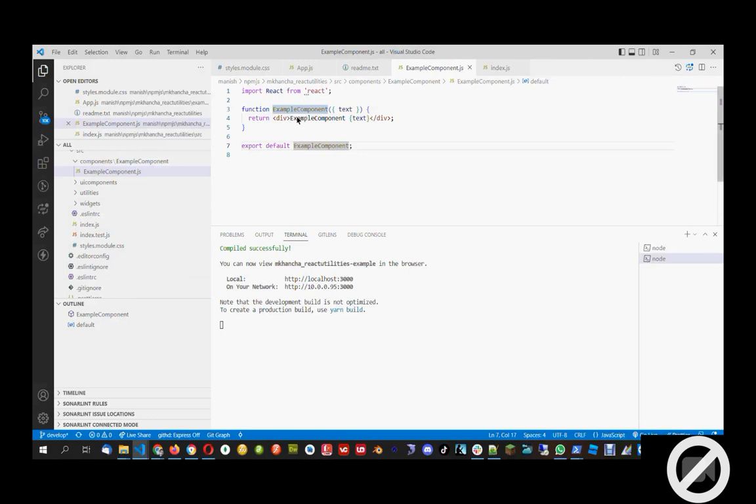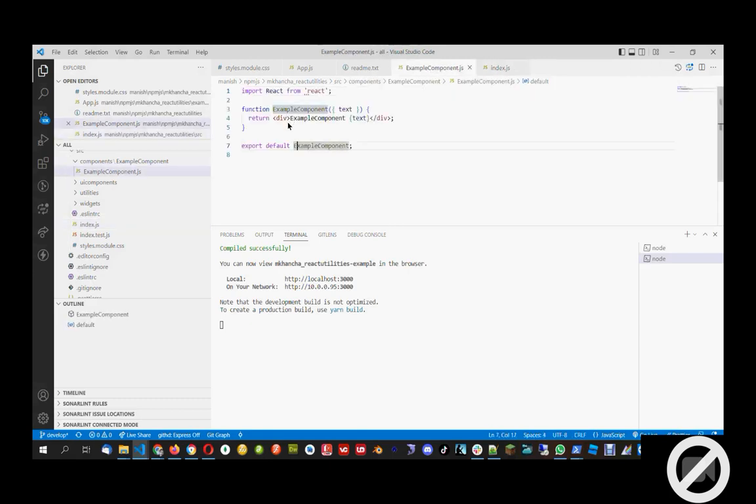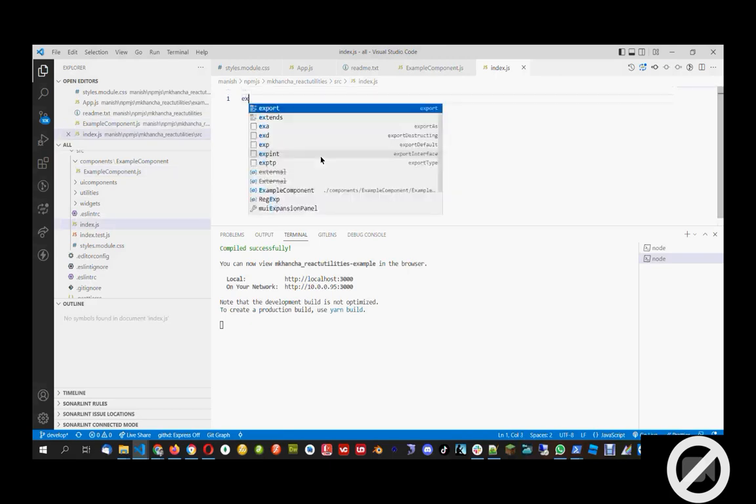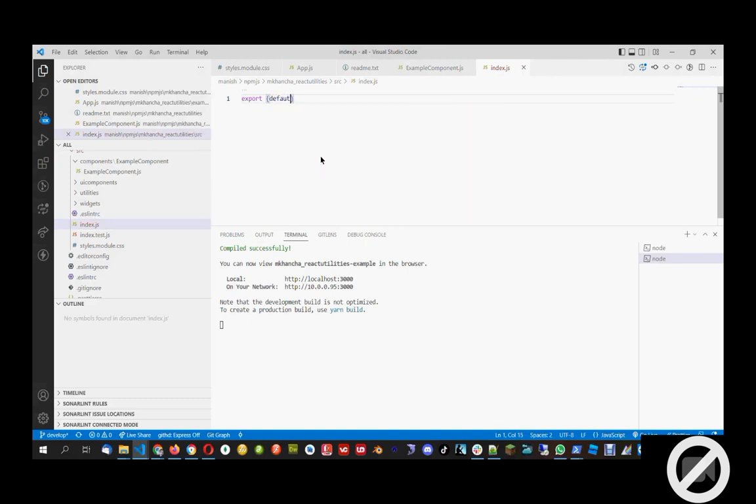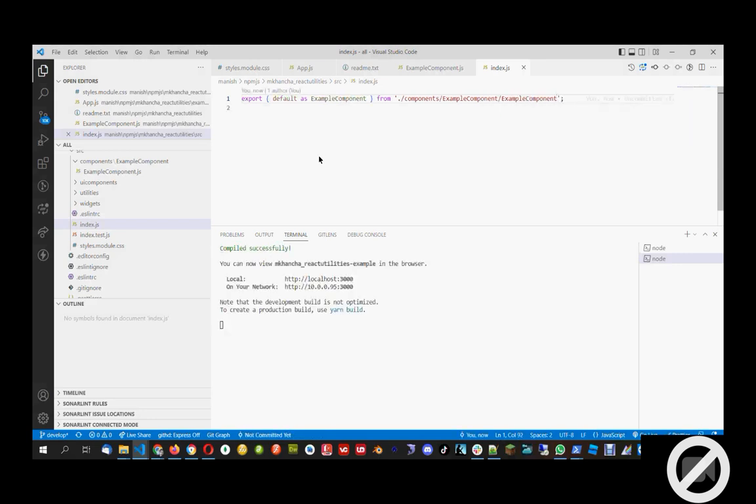That is, I need to import it and, in the index.js, I need to export it also. So we have to do two steps, import and export. So how to do it? In the index.js, I will say export default as, just remember the syntax, example component from components slash example component slash example component.